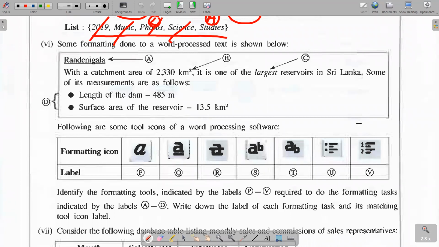Okay, so the sixth question is talking about some formatting that word processing text is shown below. So what they're asking is to match the icons that are given to you in the bottom part, and how things are going to happen.